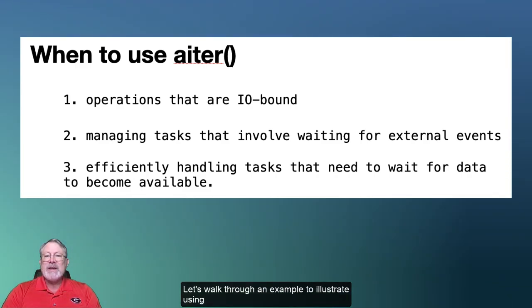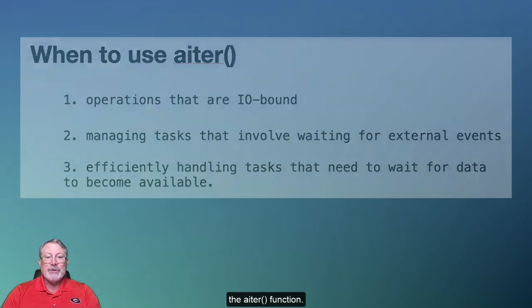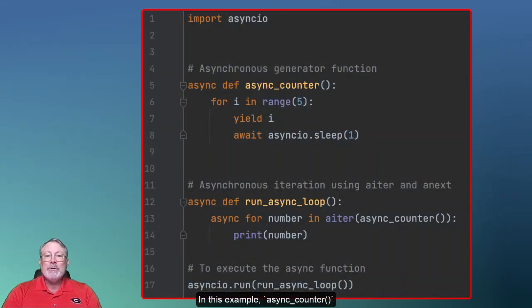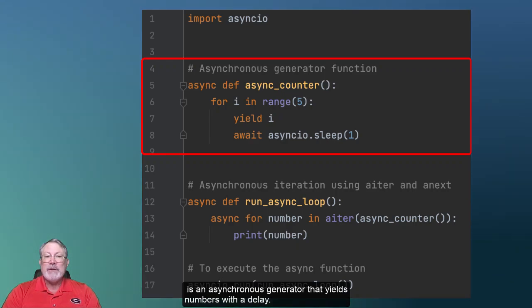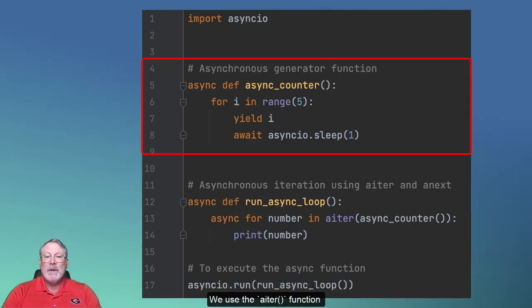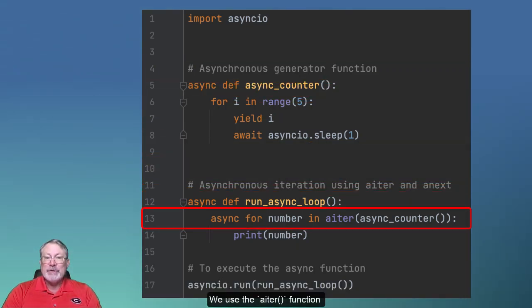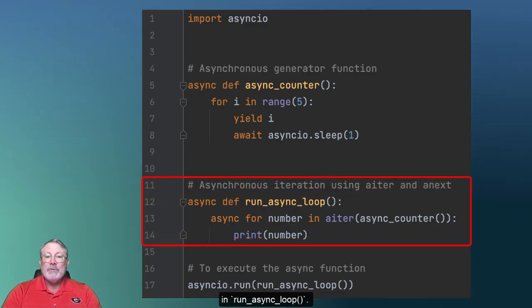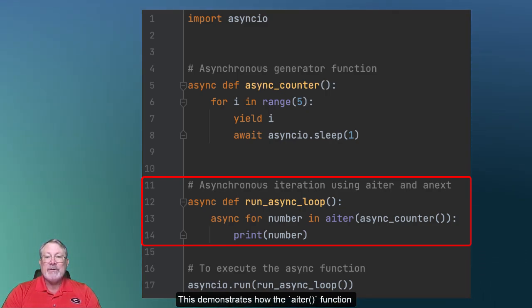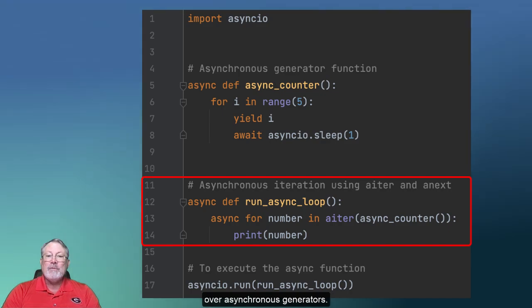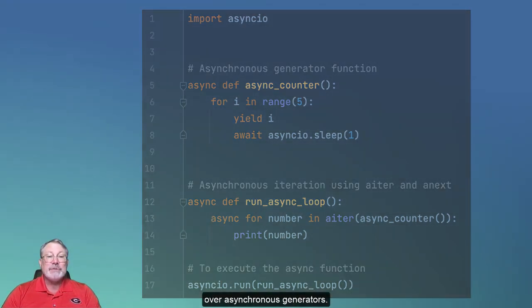Let's walk through an example to illustrate using the aiter function. In this example, async counter is an asynchronous generator that yields numbers with a delay. We use the aiter function to iterate over these numbers asynchronously in run async loop. This demonstrates how the aiter function facilitates non-blocking iteration over asynchronous generators.